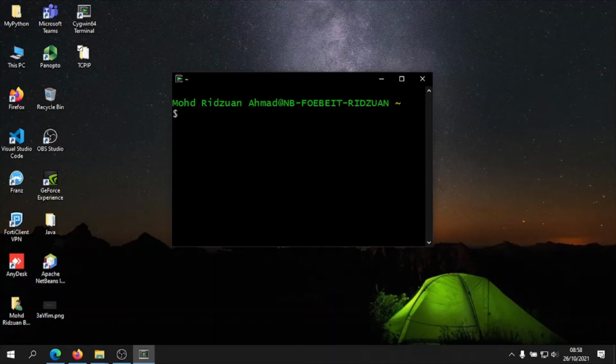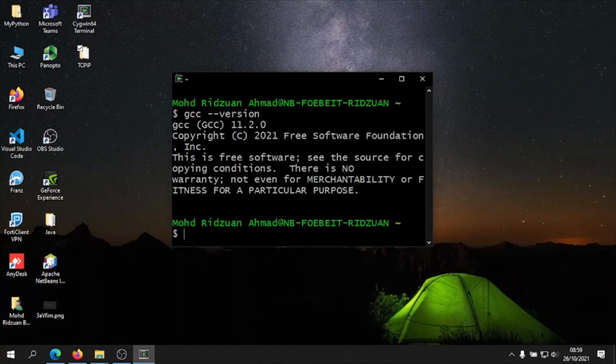To check whether our C installer is working or not, just type gcc --version. That is our C compiler version. We just want to see whether we managed to capture the right version. So here we get our GCC version 11.20, copyright 2021. This is the latest GCC version, or the latest C compiler version for C programming.